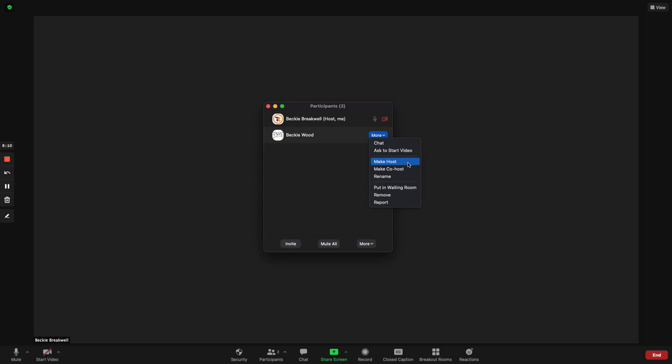You can give them host or co-host permissions, so if you are co-facilitating with someone, or if the share screen doesn't work, then you can make them a co-host so that they can share their screen. You can rename them, so if you get any participants that join through an iPad or a phone and you're getting quite a lot of Samsung Galaxies, then you can rename them if you need to.